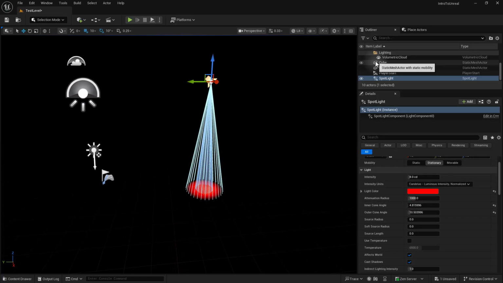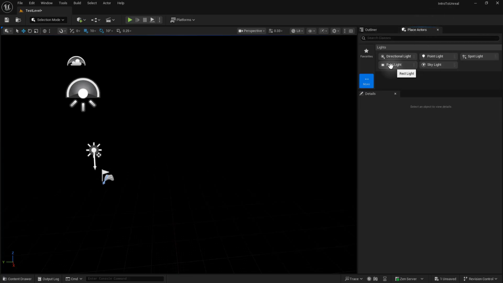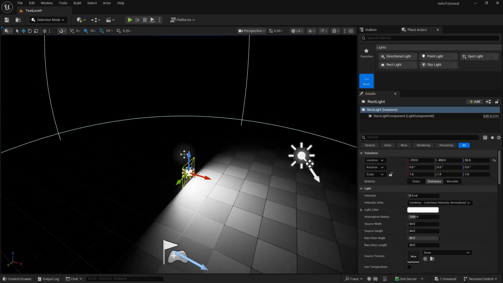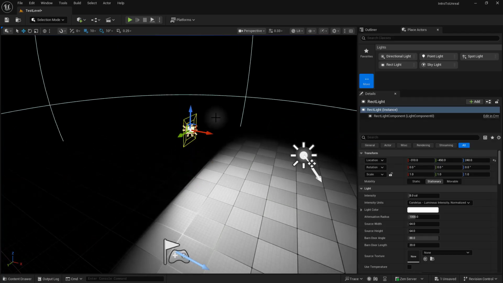Now, the one final light we have is going to be our rect light. And the rect light, you may be able to guess what it does. It essentially emits light in a rectangular shape, okay?